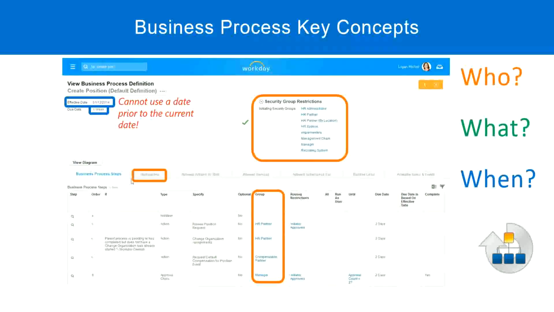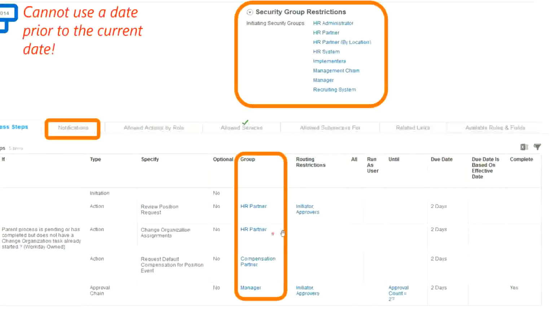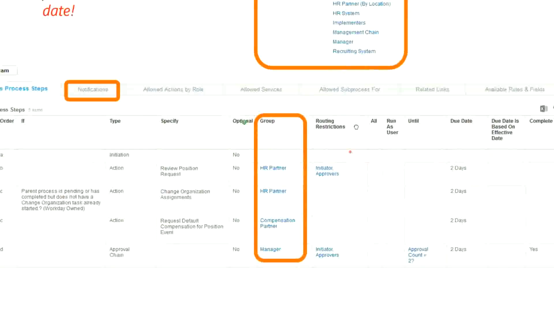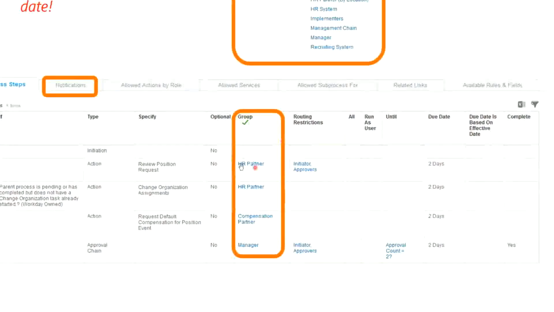Now, who are the ones who are going to do some action on the business process? Where do we see that? Right here, isn't it? Where? Right here, where I placed the tick mark. This is the place where we can see who all are going to do the steps in the business process. Now, this is an action step, right? Somebody has to do something. So what is the step? Review position request. Who is going to do the review position request?